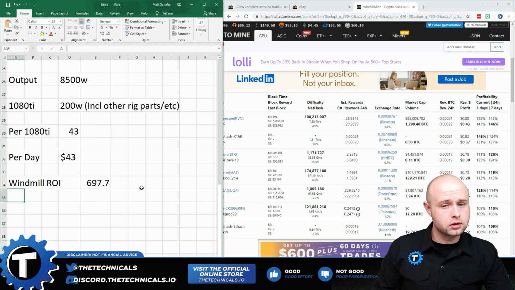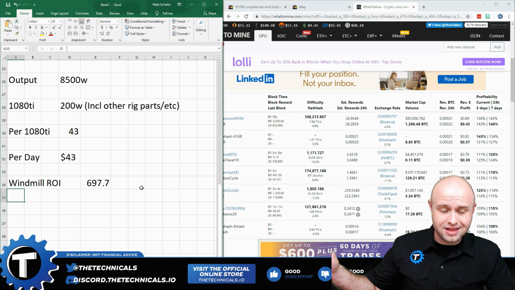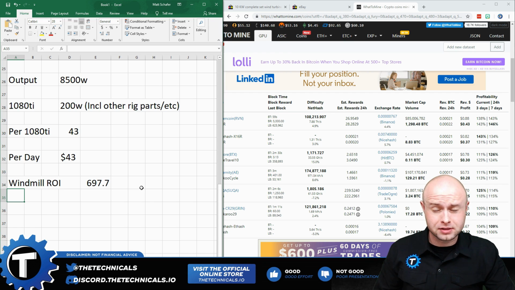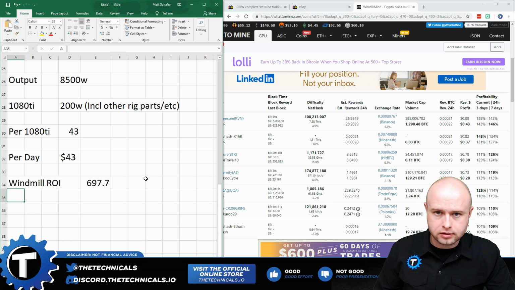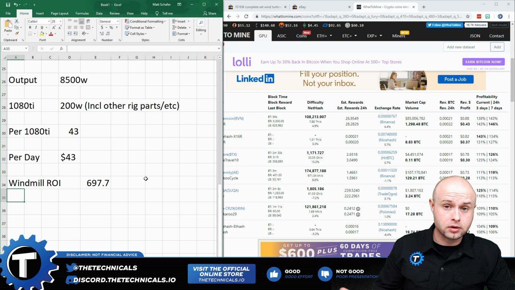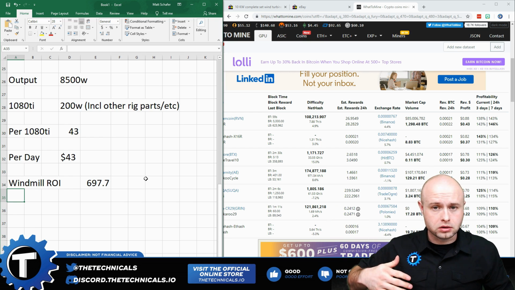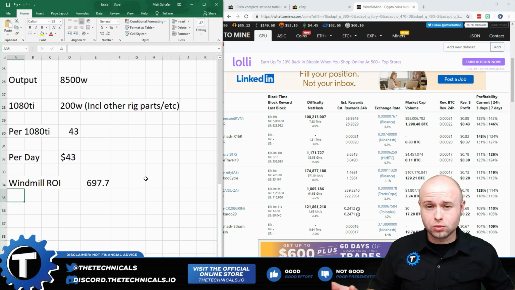So if we're pulling in $43 per day, our windmill, which costs us $30,000, we're going to ROI, break even on that, we're going to pay that off in 697 days. Now, as we all know, mining profits are very, very low right now. $1 per day per 1080 Ti, that's really, really low. So if you take that 700 days, roughly about 2 years, you can go ahead and cut that into half, into thirds, into quarters, if you think the price of cryptocurrency is going to go up more or less. Also take into consideration the network difficulty.